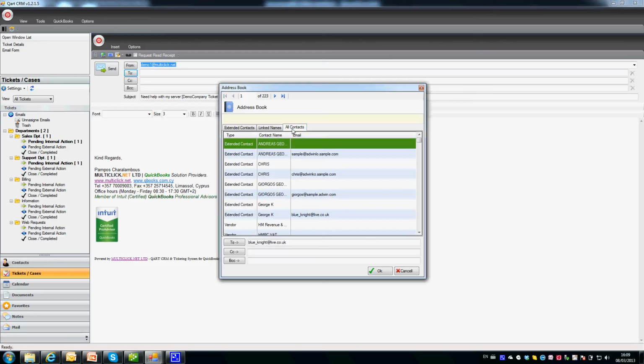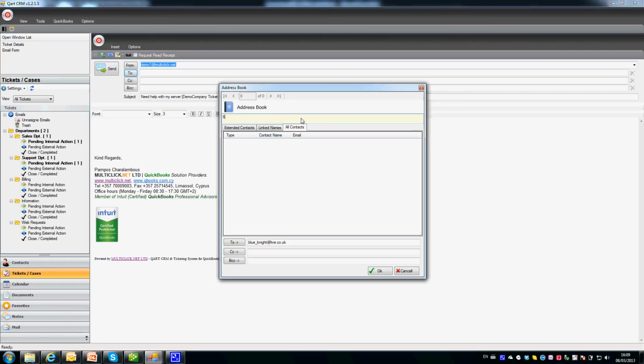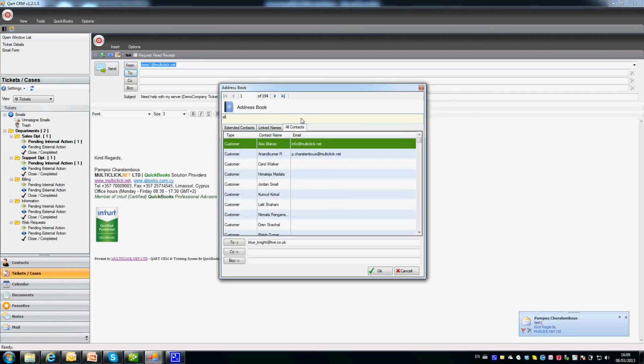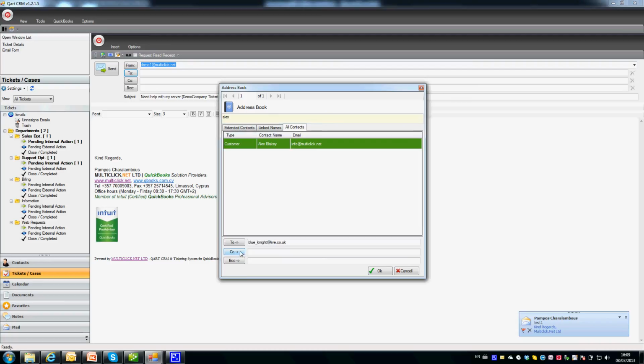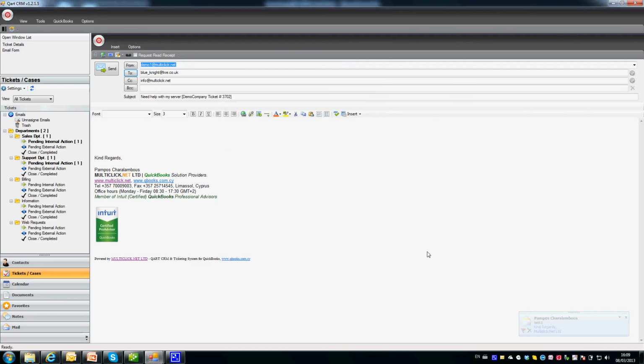So I might want to send to some other people as well. I also have the complete address book, which is all contacts, so I can search, and say I want to send this as well. Now I can attach the invoice.